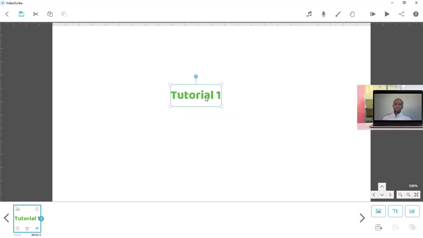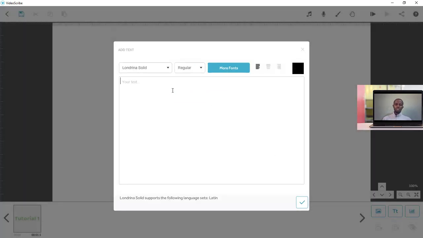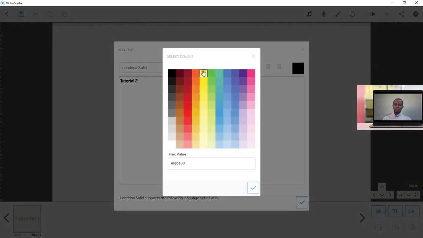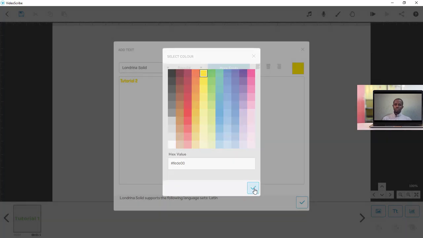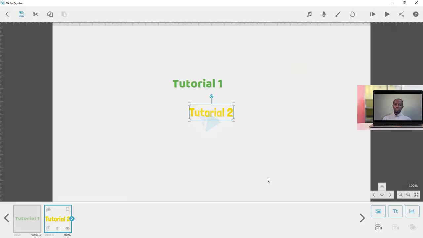Let's try and create another one. If you want to create a text, just come down here. Let's enter tutorial 2. Let me change the color to yellow. You come down here, click on yellow, then click done here, then click done here. You can see that it has created tutorial 2.